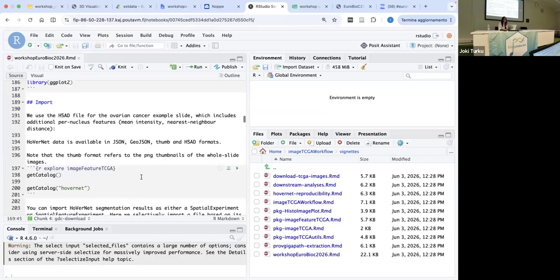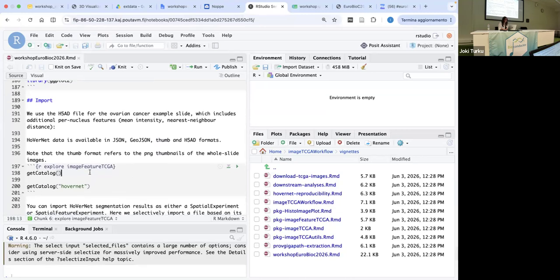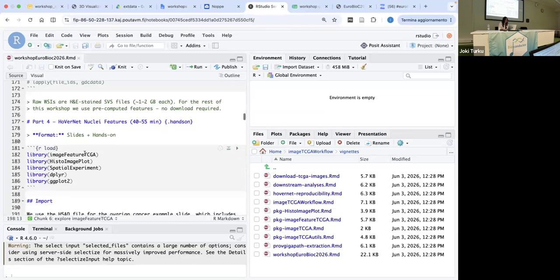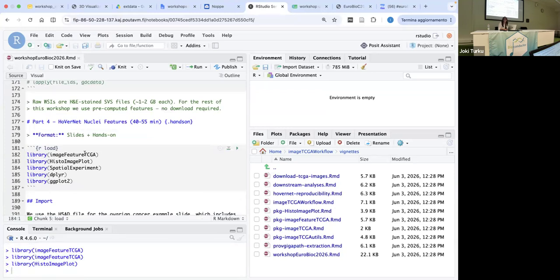Maybe I can show you. For example, of course, we need to load the library before. So we need to import the image feature TCGA, is the image plot. Also, we need to load spatial experiment, because this kind of information, like the position of each nuclei, you can store inside of a spatial experiment or a spatial feature experiment object.